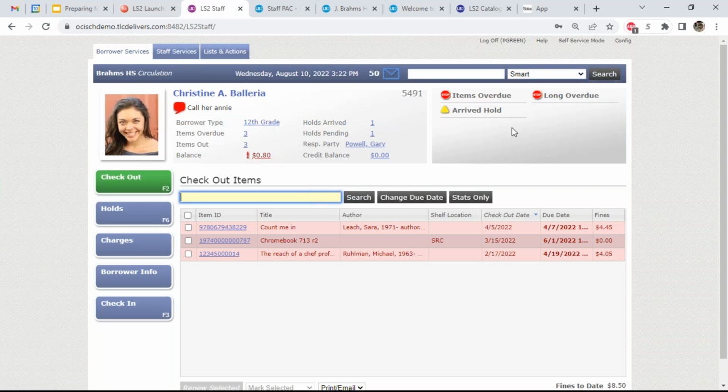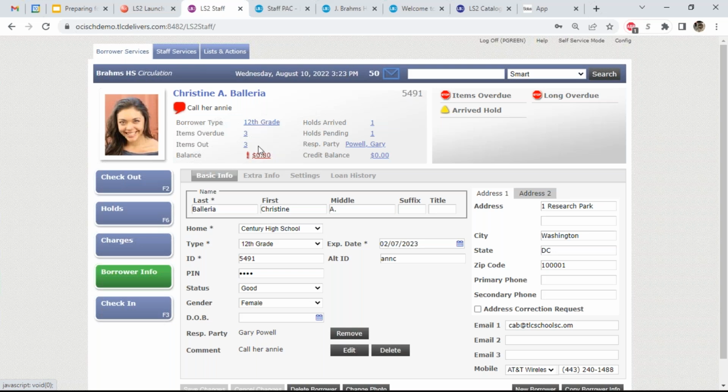And this will give you a quick warning of items that need attention on the student account. Now, while on Christine's account, I can click on her student type, which is 12th grade, and it will take me over to her information screen. Something to point out here is the student information text box.